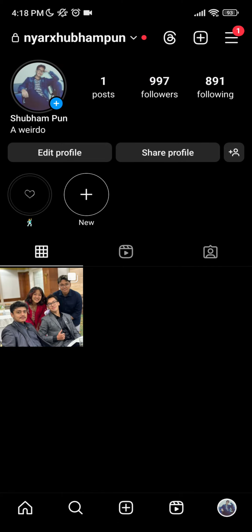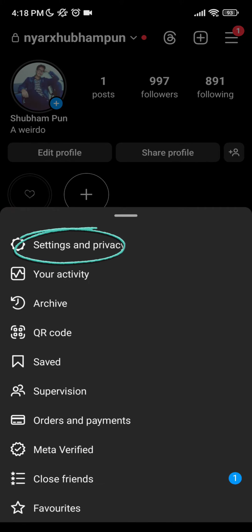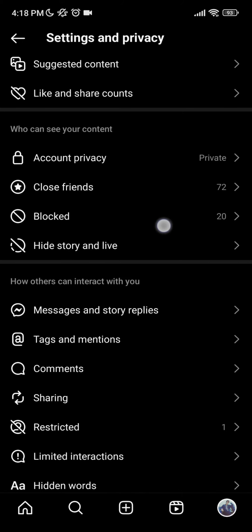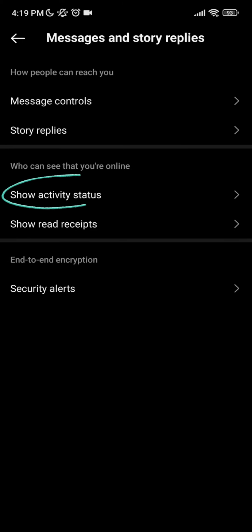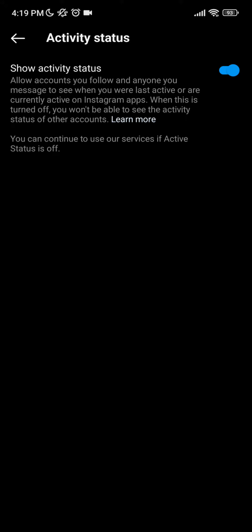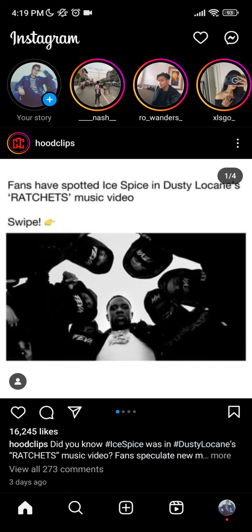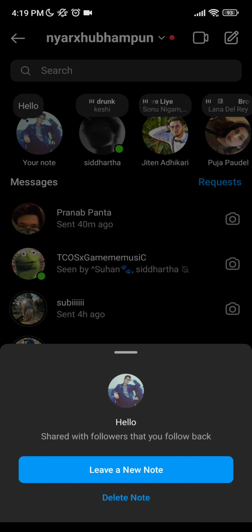on this 3-line bar that is on top right corner and go to settings and scroll down a little bit and go to messages and story replies and go to show activity status. As you can see, your show activity status should be on, then only it will be working. Now after that, go to your notes again, and as you can see, my notes are saved with followers that I follow back. So here should be also the same thing.